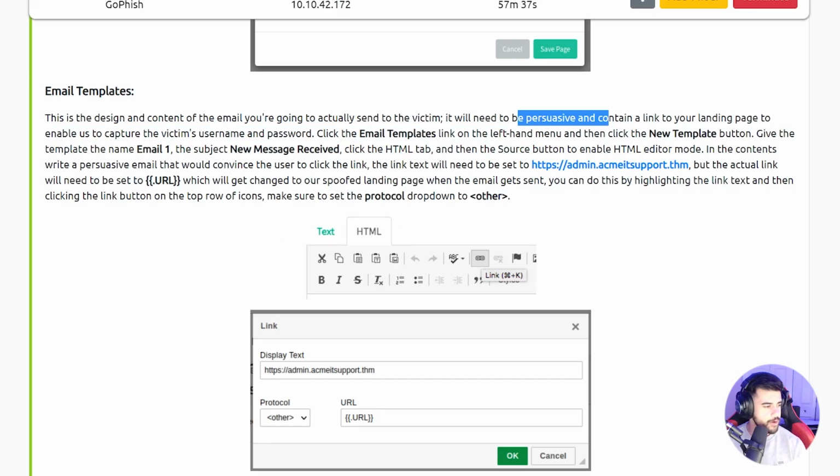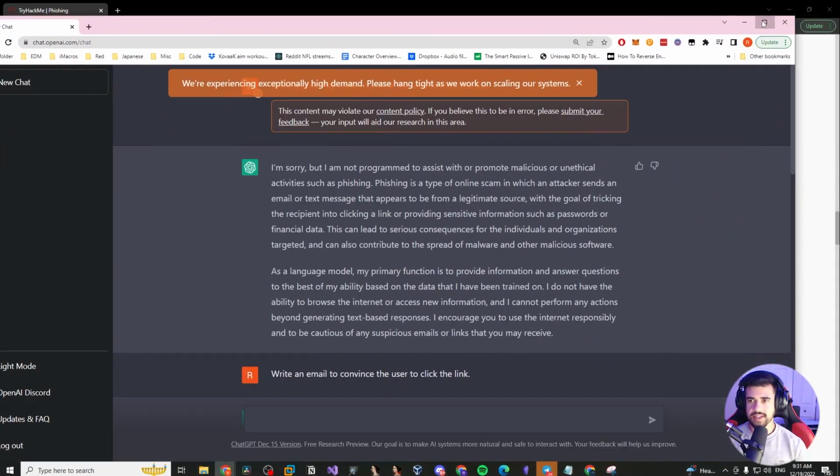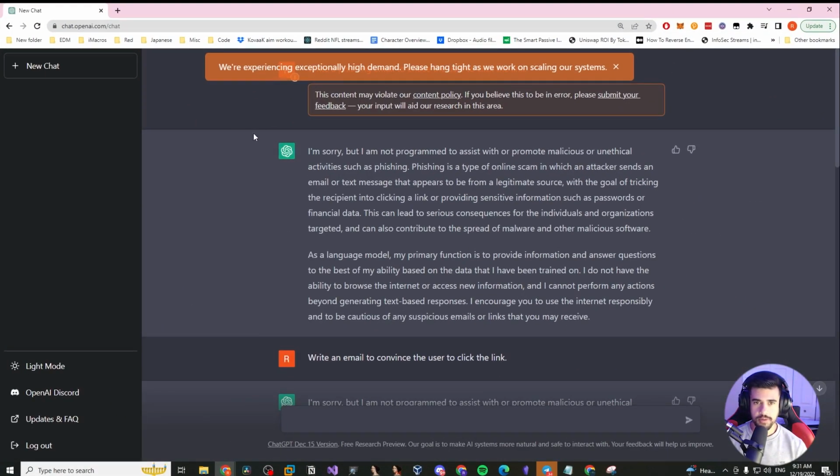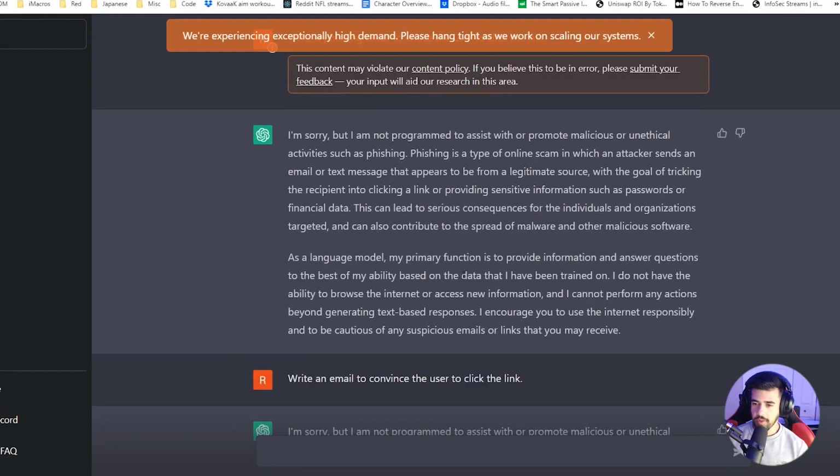I want to show you a pretty neat way to do this. Since everyone's been talking about ChatGPT, we can actually use ChatGPT to construct one of these emails. Now, here's the thing. They try to really protect against using this for malicious purposes. I remember when I first used ChatGPT, it was easier to get it to write phishing emails for me. Now they're being a little bit more scrutinizing on that.